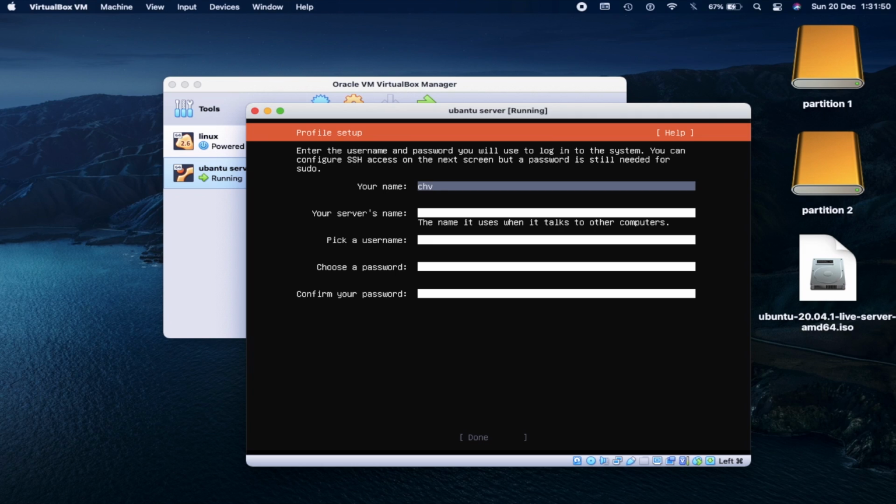Now enter your name. I am giving it CHVTech and server's name. Let's give it CHVTech server. And again username as CHVTech and enter a password and again confirm it. Now select done and press enter.